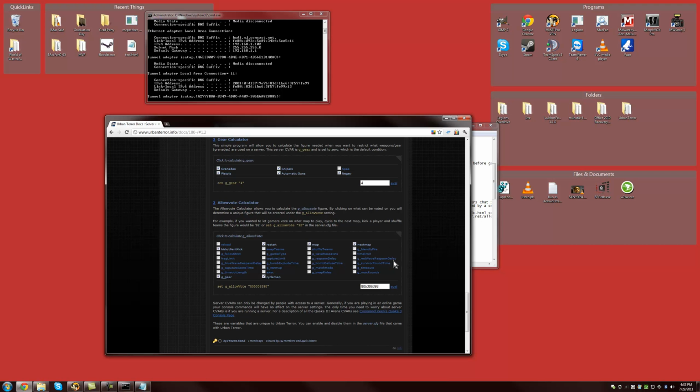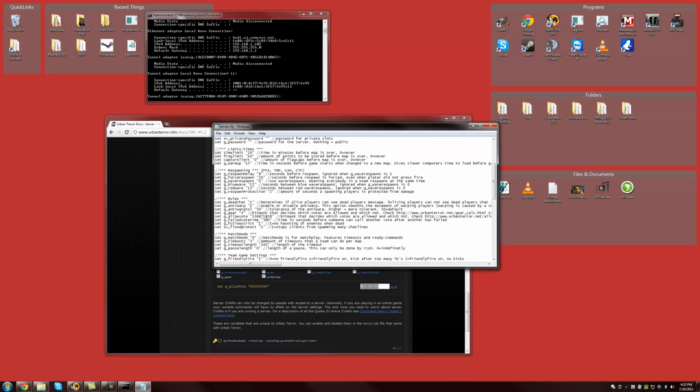That's about it, I think. If you give people too much power, then they will abuse it. But that we're going to copy by pressing Control-C. And then we're going to highlight there where it says allow vote and paste it.